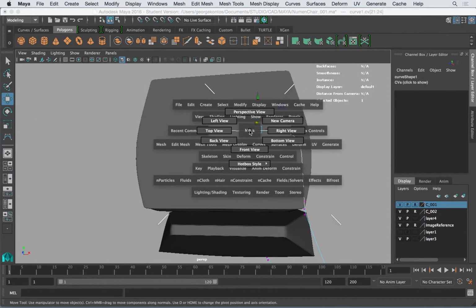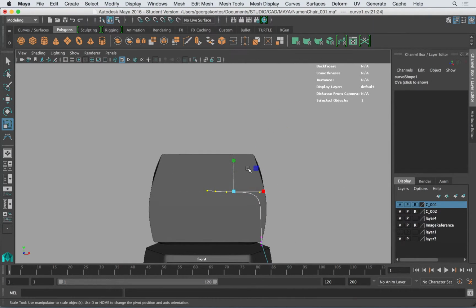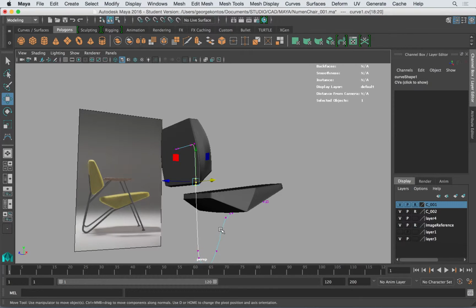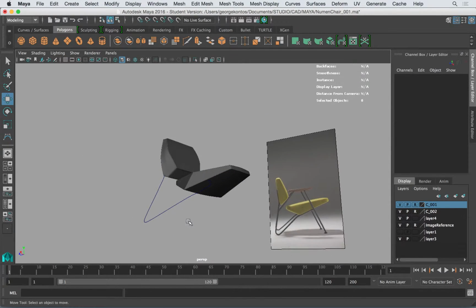And then I'm going to go to the front view, select them, scale them, select that guy, move it towards here. So all this is done. So the curve is done. Now I'm going to stop the video and go to the next step, which is to extrude the curve and create all the shape.